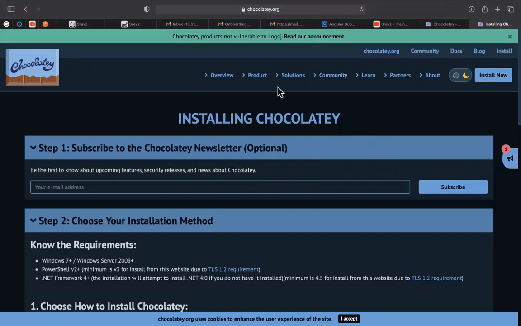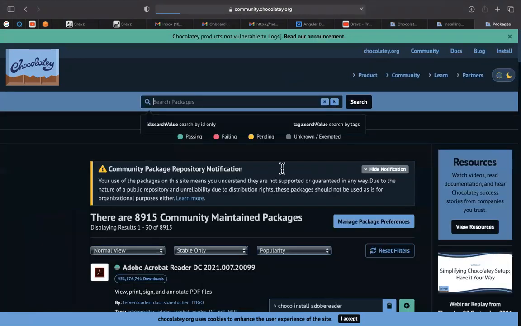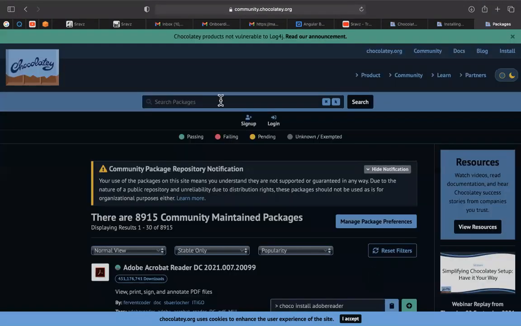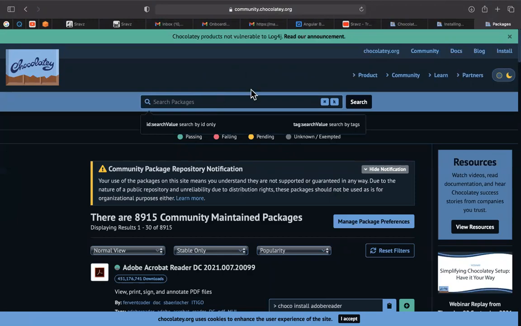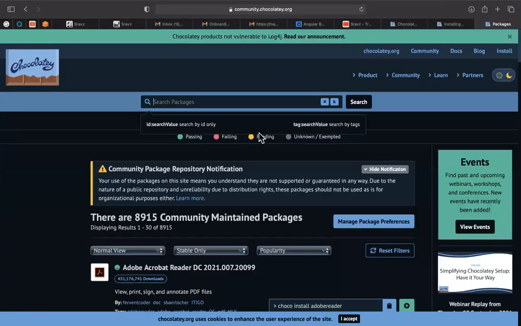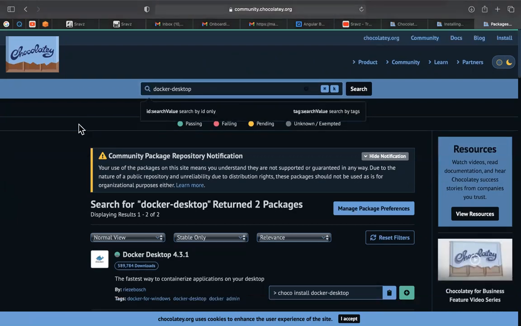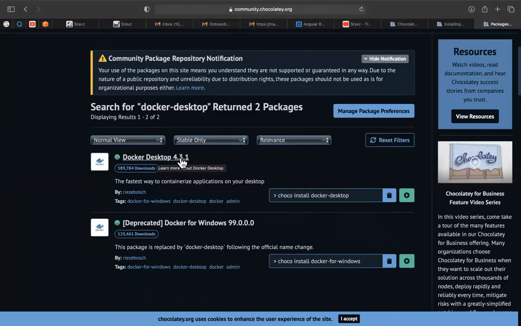Then you have to search for packages on chocolatey.org. You have to install some packages I listed here. Install Docker Desktop. So you have to run choco install docker-desktop. It's Docker Desktop 4.3, right? You copy it, and in your bash, just run this. It will install Docker Desktop for you.